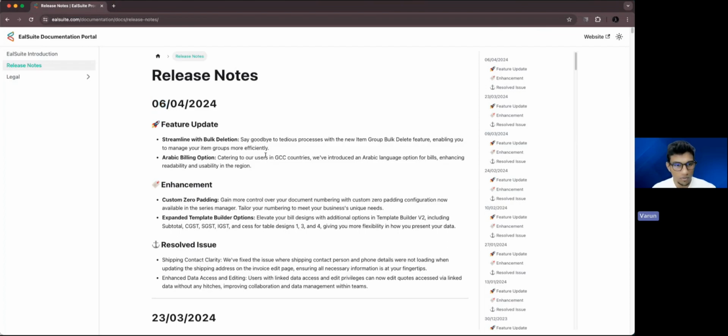Let's get started from Streamline with bulk deleting. That's the first feature update. Say goodbye to tedious processes with the new item group bulk delete feature. This is related to inventory and item groups. You can now bulk delete item groups, enabling you to manage your item groups much more efficiently.